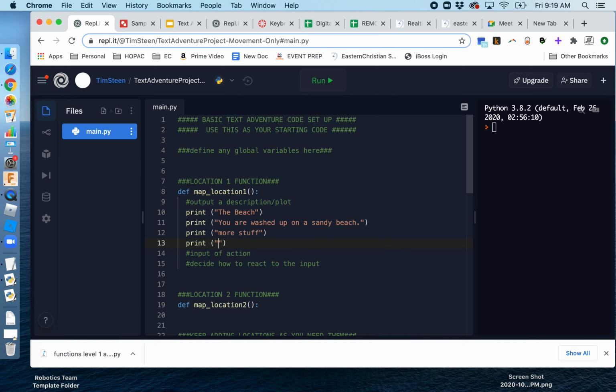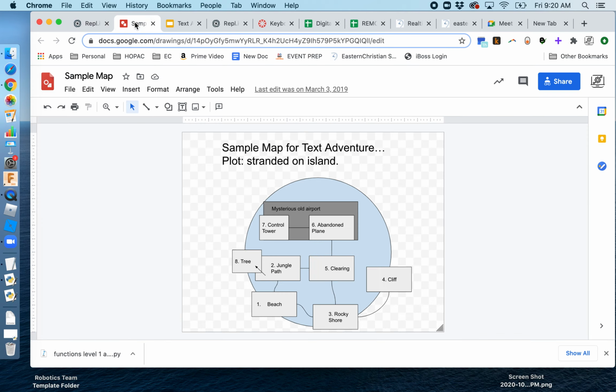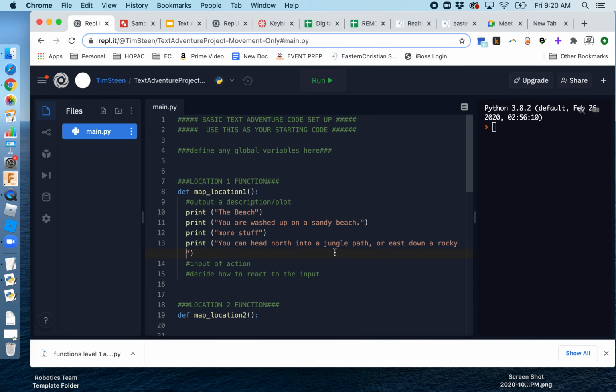And then, of course, somewhere in that, either in the description or as a last thing, you can head north into a jungle path or east down a rocky shore. And again, maybe eventually I want it so that they can't go down the rocky shore until they've actually discovered it or something like that. But we can get into that later, the fancy stuff, right? This is just our basics.